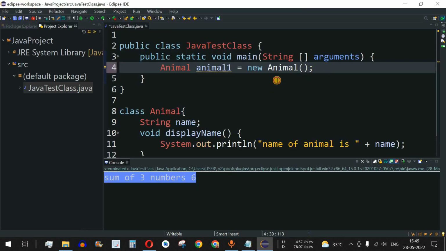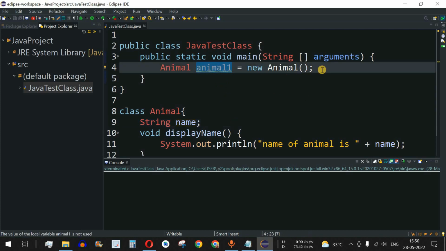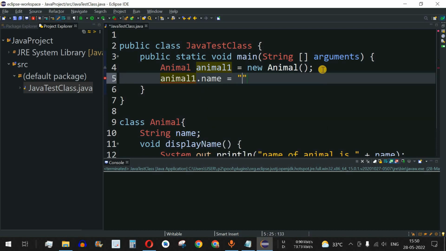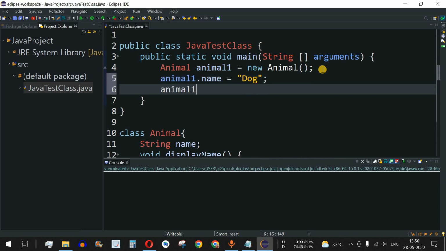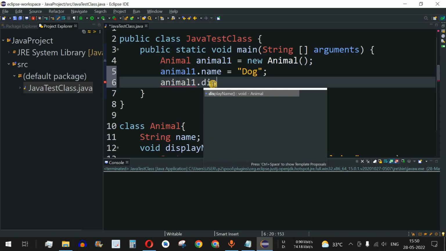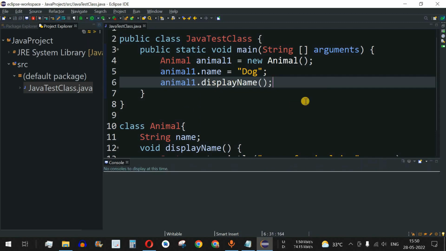So let me just save this file and try running this code. Guys, nothing is happening over here. That's because we have not assigned any value to this name field. So we will use this object name, animal1, then dot followed by name, and we'll just assign it the value dog. And then we are going to call the function displayName. So animal1 dot displayName is the method to be called in order to print the name of the animal. I'll just save this file and try running this code.